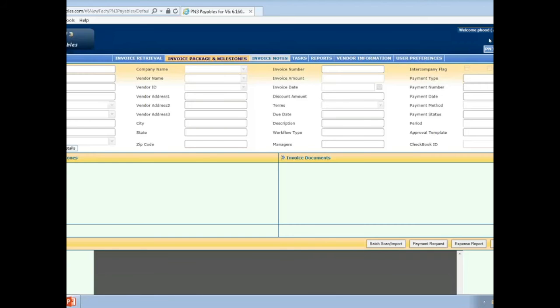You'll notice right away that PN3 is a web application. The users are going to access PN3 from a browser. It could be a cloud solution. The software could also be installed internally on your servers. But again, users are going to always access PN3 from a browser. There are a variety of ways that Pamela, the AP user, can get invoices into PN3. You can also decentralize it and allow users outside of accounting to get invoices into PN3 if that meets your procedures requirements.